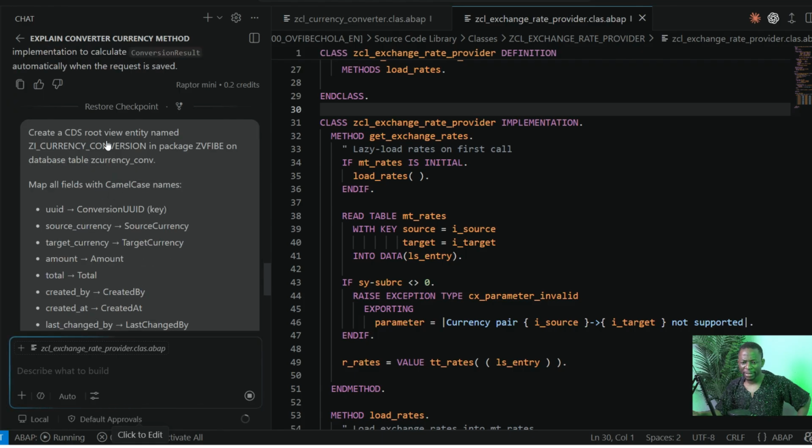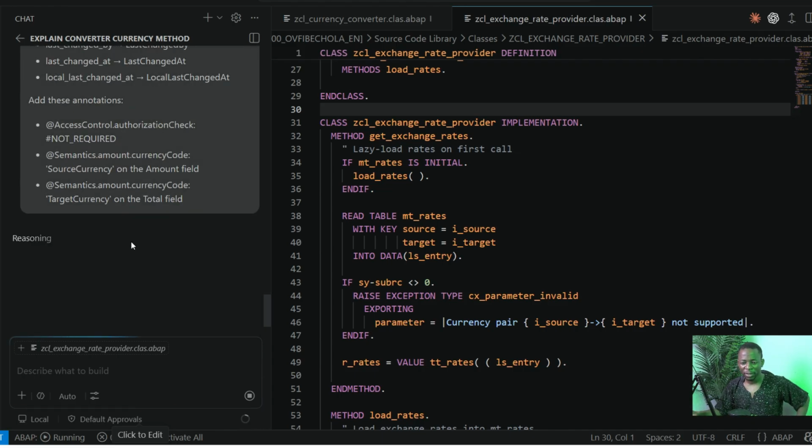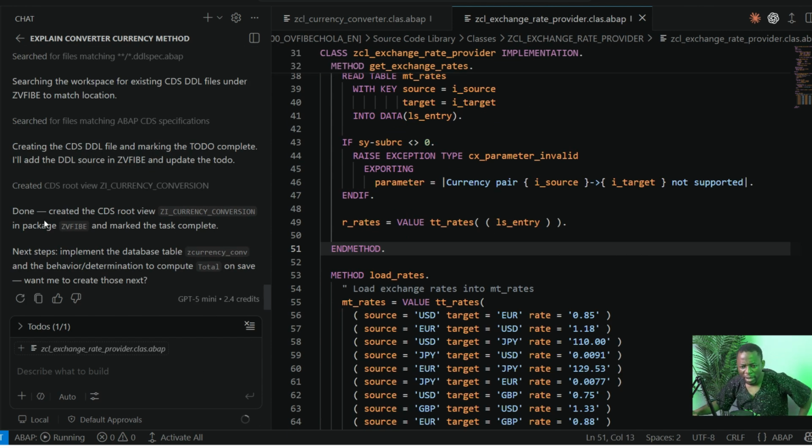I said create a CDS root view entity. I gave it the name of the entity and the package in which it should create it. And then I said map all fields with camel case names, UID, and etc. So this is a CDS entity we want to create, root entity, based on the database table that I've already created using Eclipse. So let's see what it's going to bring. And then we got this output done, created the CDS root view.